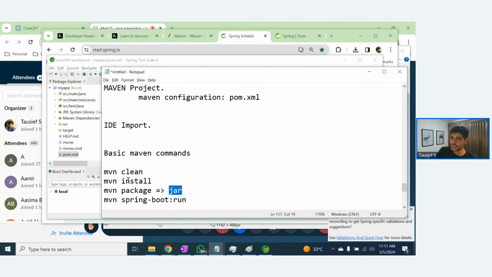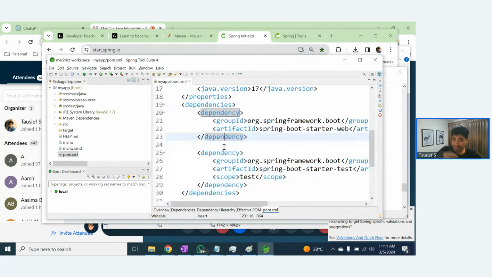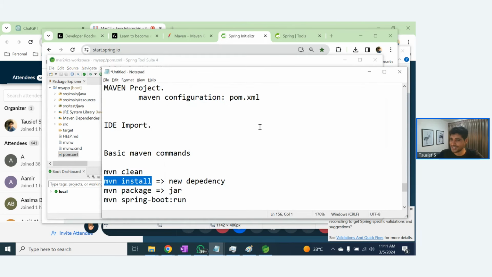Maven clean, Maven install. Install is for whatever dependency you add. Let's say you add any new dependency. If you use Maven install, for example, here in the pom.xml, you add any new dependency. In future, as part of the coming week, we will add some more dependencies here. Whenever you add a new dependency here, we have to go to the internet, copy some dependency from there, add it here, and if you want it in your project, you have to do this mvn install.